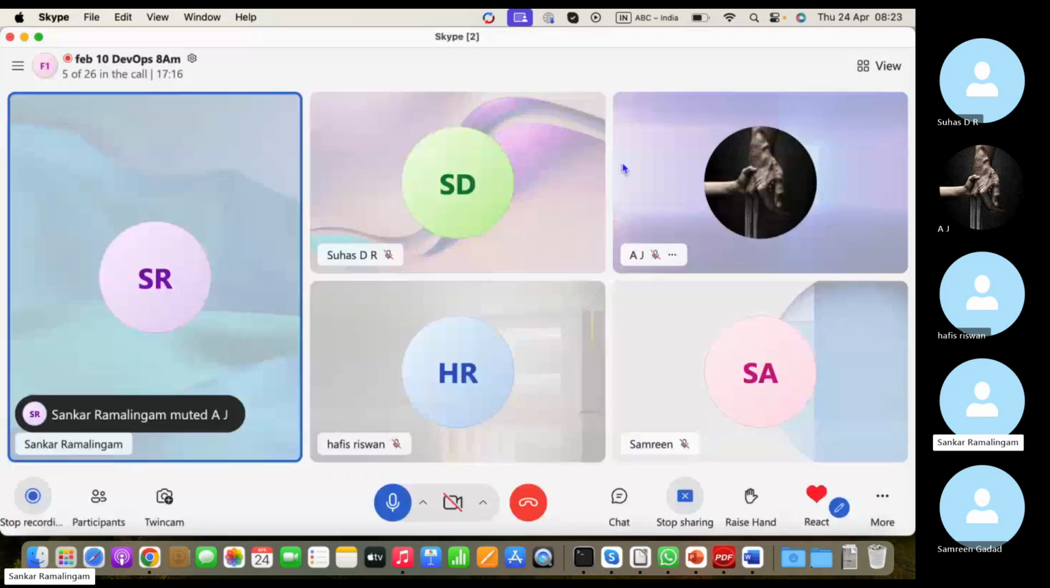Make sure you are in the right place if you are unmuting, and if you are unmuting, please speak and ask proper questions. Don't unmute yourself until it is necessary.